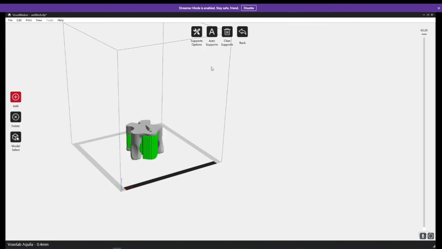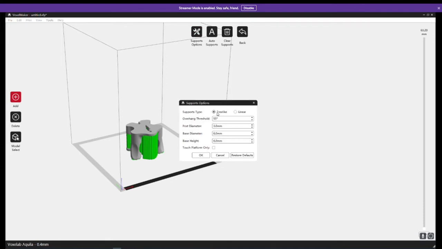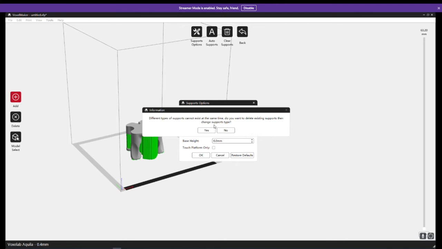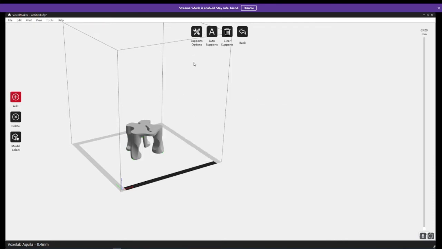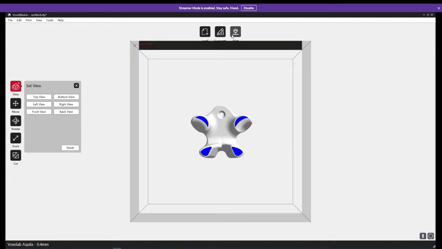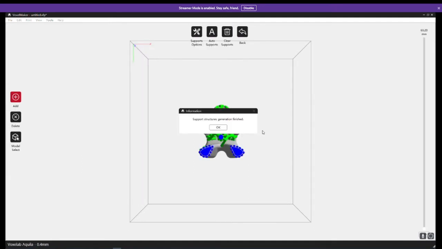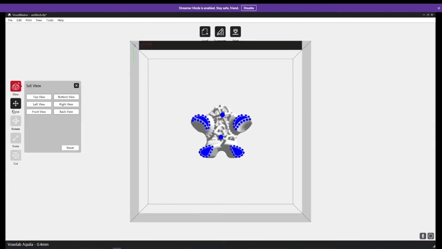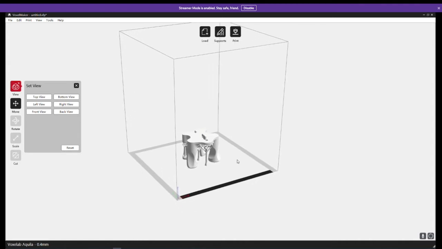Let's see supports. Those supports look way too thick, so let me change that to tree-like. It's okay, and then let's go back again. Let's go to the bottom view to see what we got. Add the supports, put the auto supports. Okay, now let's look at that from the side now. Let's see, reset.